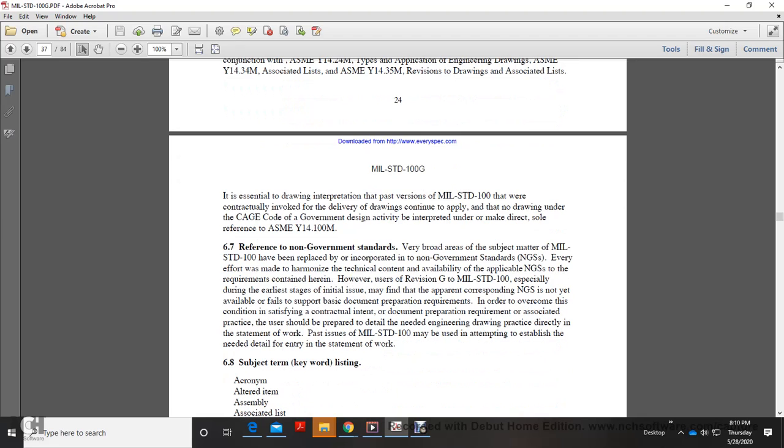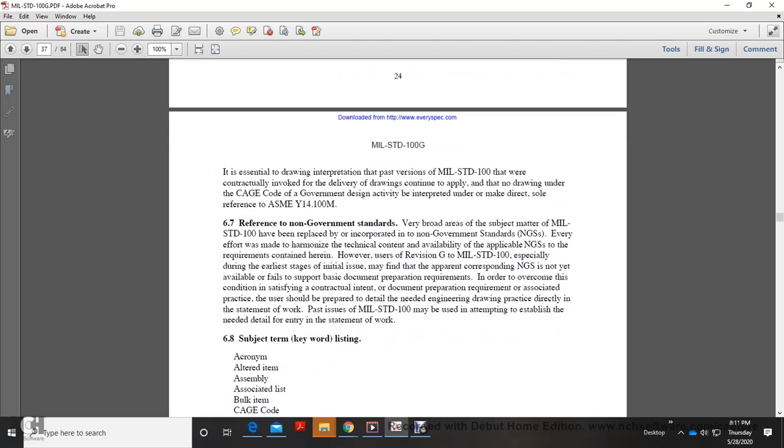All right, references to the non-government standard. For the very broad area of the subject matter, Military Standard 100 was replaced by incorporation with non-government standards, in an effort to harmonize with the technical content and availability of the non-government standards. However, in the use of Revision G of Military Standard 100, especially during the early stage of the initial issue, you may find that the parent corresponding non-governmental standard is not yet available, or fails to support the basic common preparation requirement, or to overcome conditions satisfying the contractual intent. Documentation preparation requirements associated with the practice, the use of the prepared detail of the need of engineering drawings, practice directly even in the statement of work. Part of the issue of Military Standard 100 may be used as a template itself for the need to detail the entire statement of work.